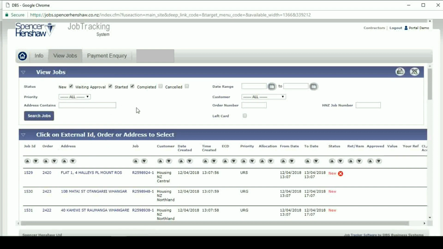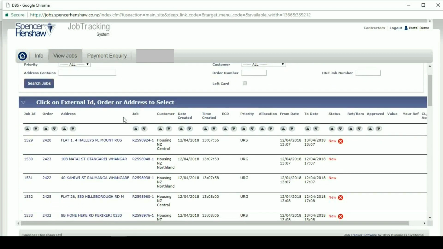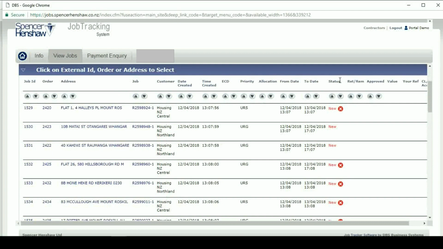This is where you view all of the jobs which have been dispatched to you. In the job status column, you can see when a job is new. If it has a cross next to it, that means the job has not been opened or viewed by you yet. Once you open the job, the cross will disappear, but if you have not started the job, it will still remain under the new status.